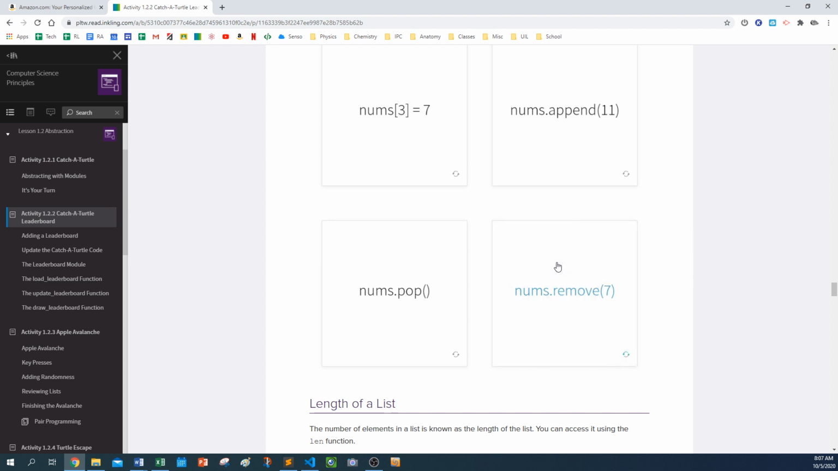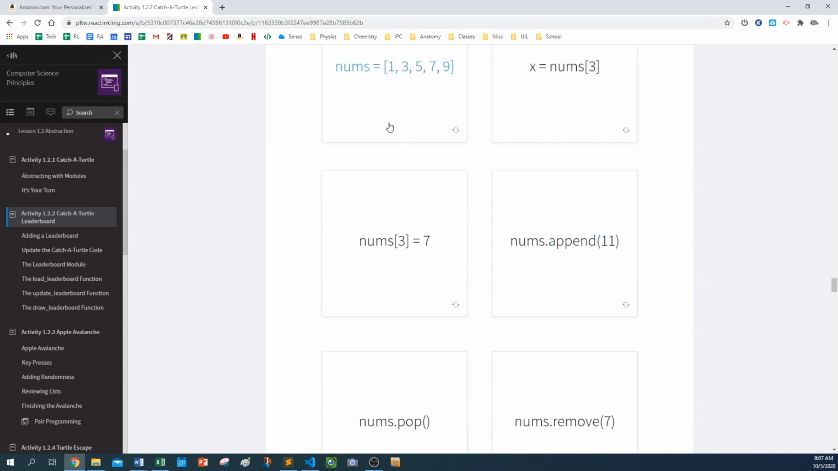and remove scans over the entire list until it finds a 7. So if you do nums.remove(7), it will go through this list and check: is 1 equal to 7? Nope. Is 3 equal to 7? Nope. 5 equal to 7? Nope. 7 is indeed equal to 7, and it removes it from the list.